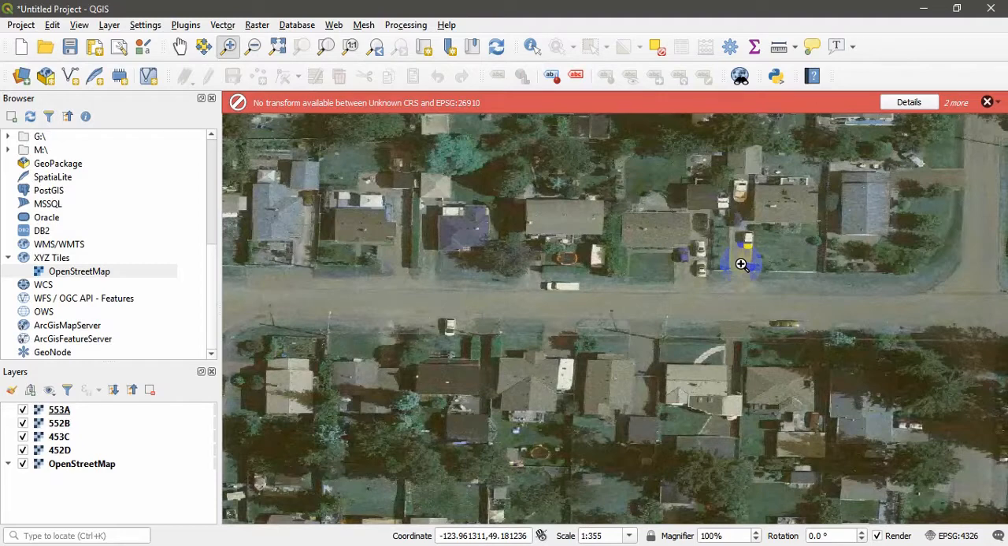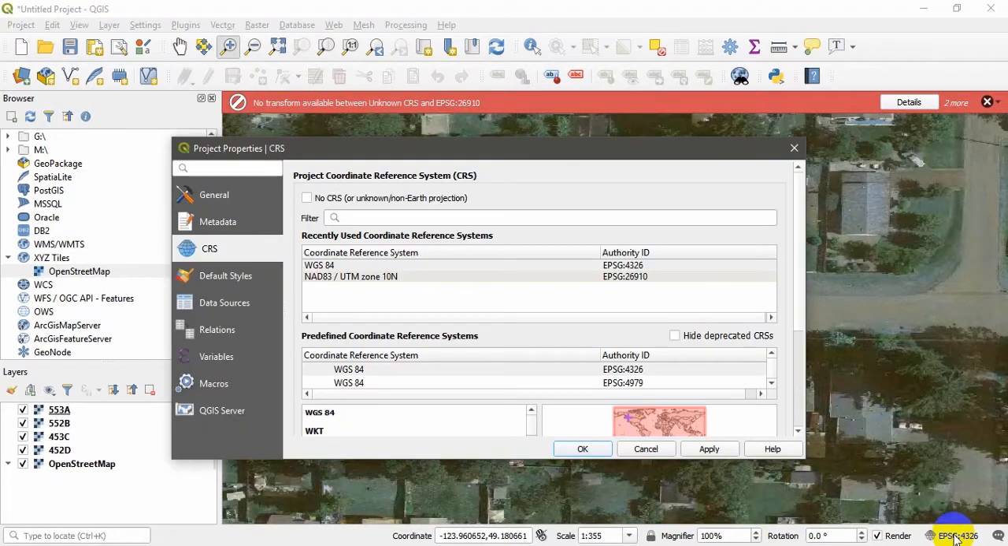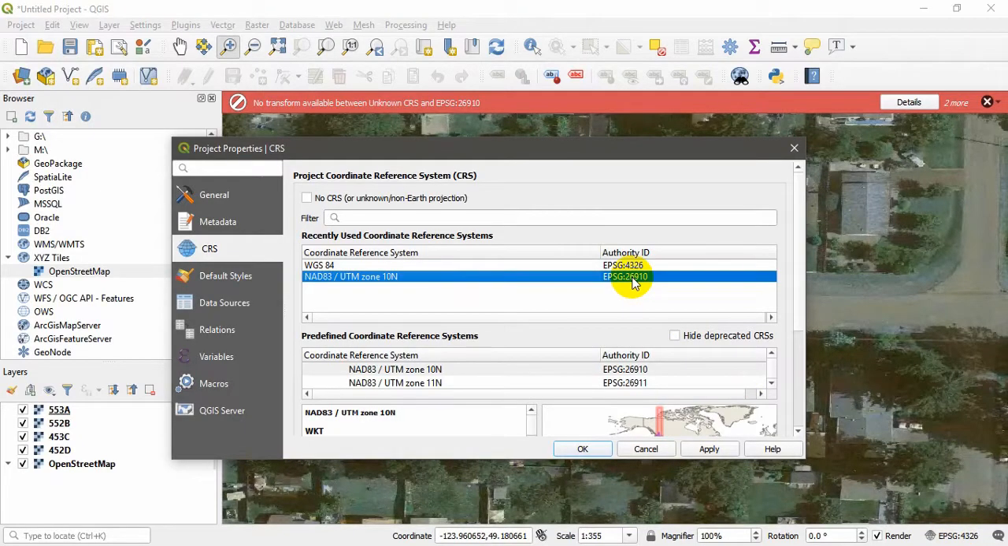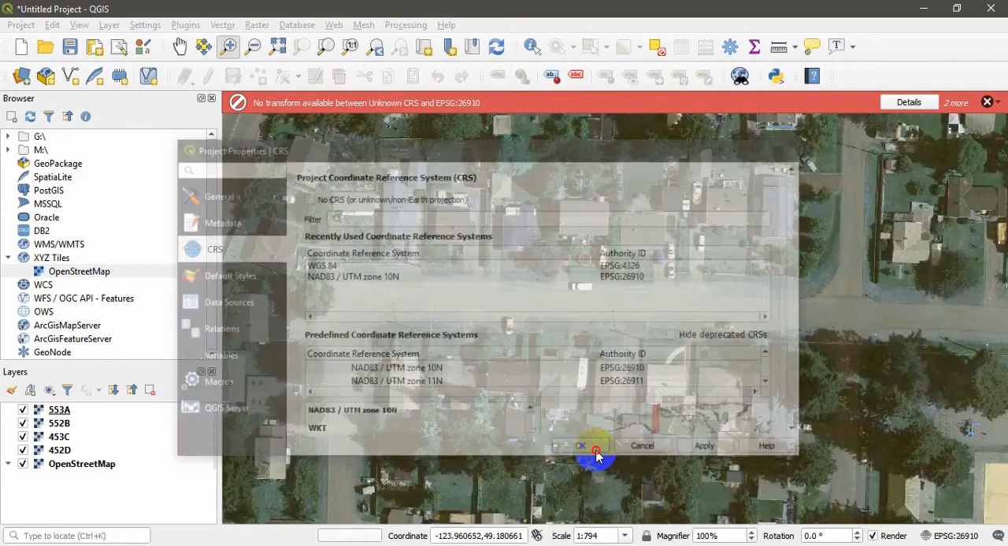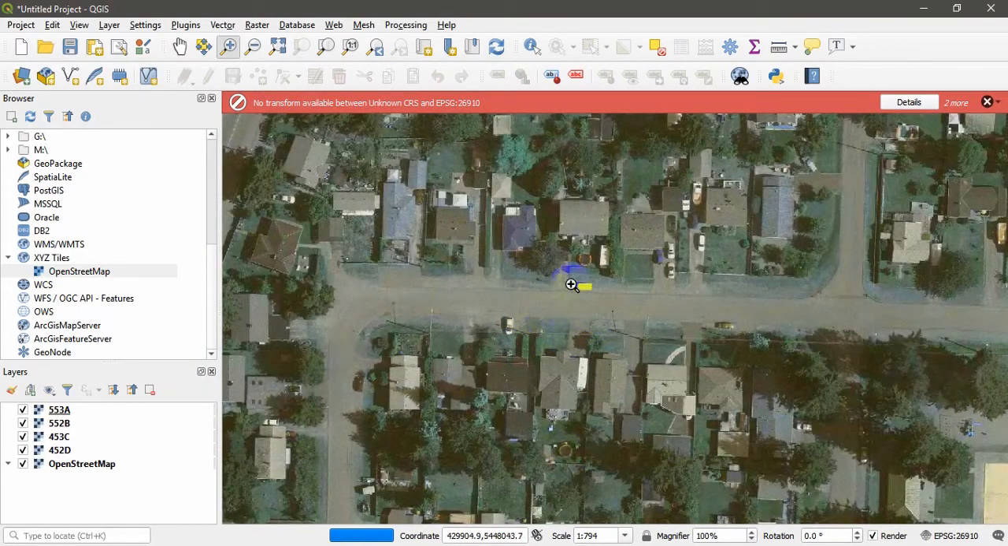So if I switch this back, I'm going to roll back to the correct UTM zone, apply and OK. Now the image is very clear and looks perfectly fitted.